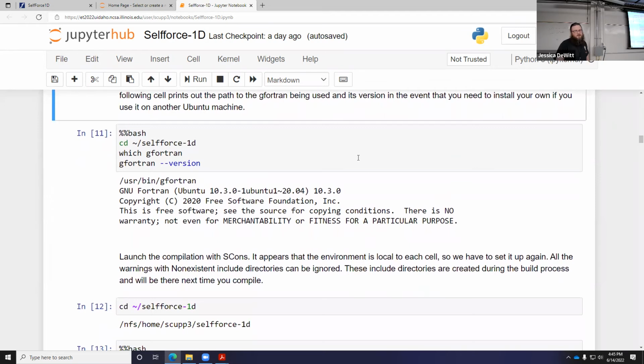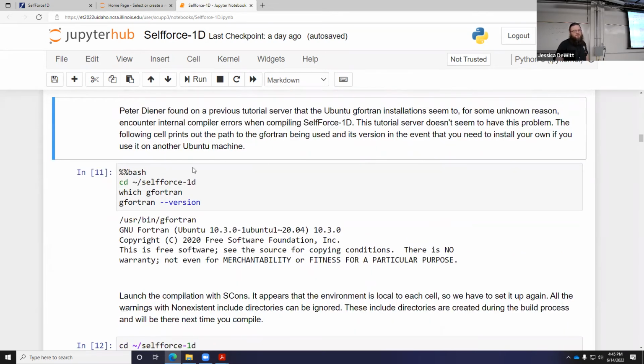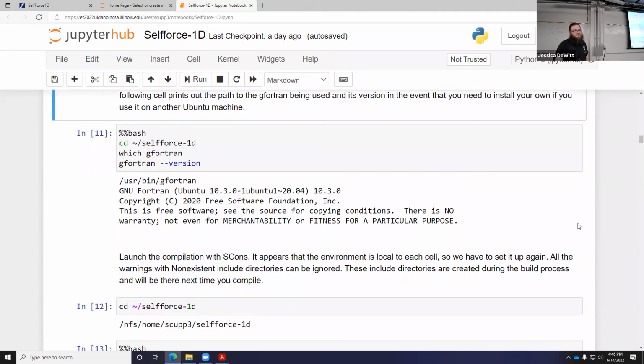So if you do run this on another machine, this just sort of tells you what you're using, so you can make sure that you're using something fine. And if you run into trouble, this would be a good thing to check, right?